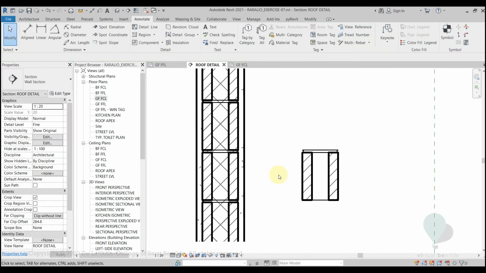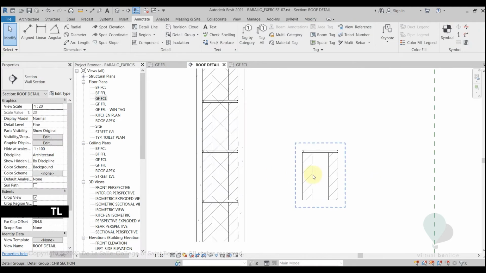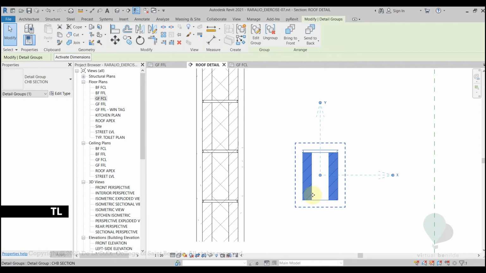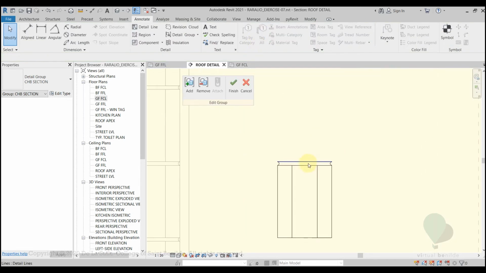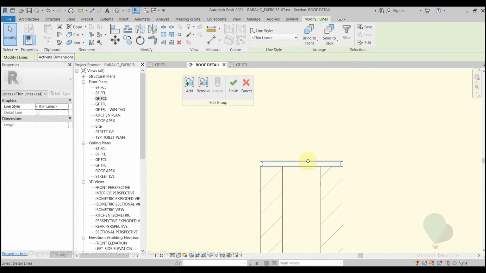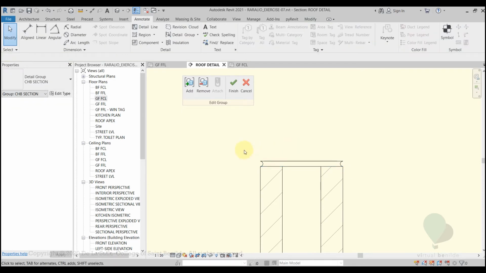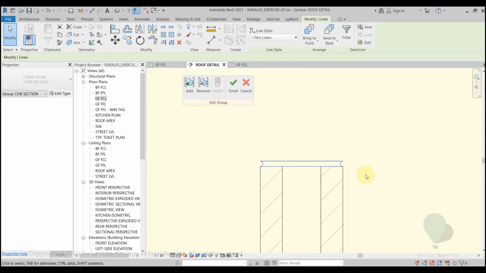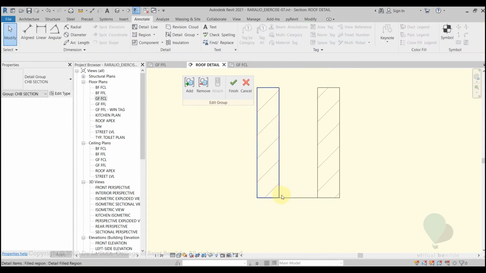So I'll modify this. I'll type TL to deactivate thin lines. Okay, and then to modify the group, I'll select this drawing and click edit group so that I will be able to modify this. I will replace all my detail lines, my 2D lines, with a hatch pattern or a region mask. So I'll delete this, DE. Select this and delete this.